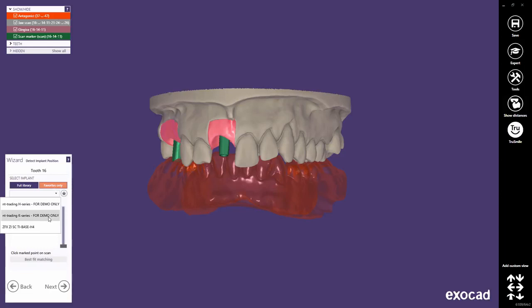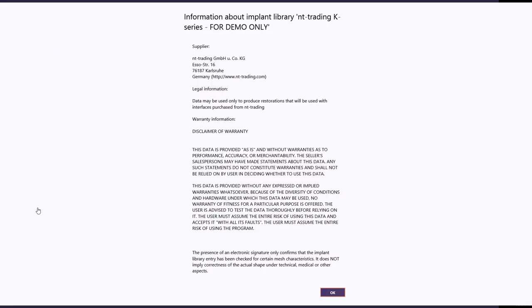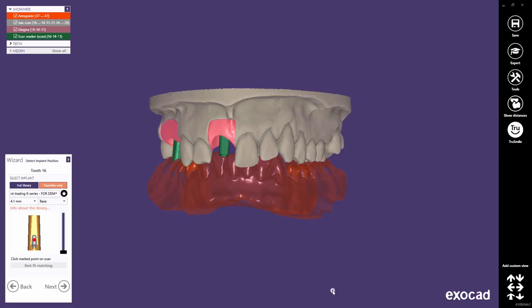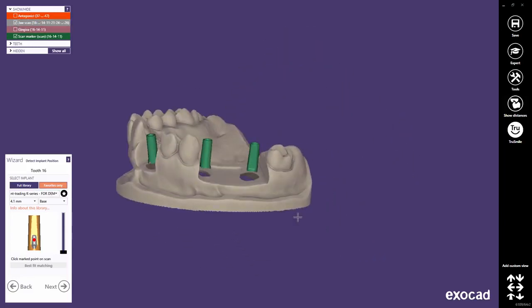As indicated in the project notes, this demo sample was scanned with the NT Trading K-Series on the posteriors, with an implant diameter of 4.1 millimeters and base as implant family. In the family drop-down list, you can select the library family, such as rotational and anti-rotational units, or between different styles of scan abutments. Clicking the Info option displays information about the selected implant library. It is very important to detect the implant position for the tooth indicated in the wizard. If you detect the implant position for another tooth, it will be positioned on the wrong implant during tooth placement.